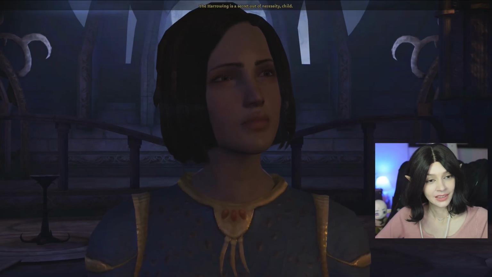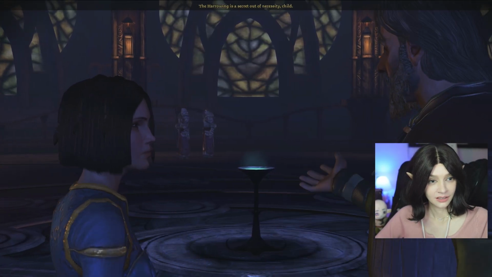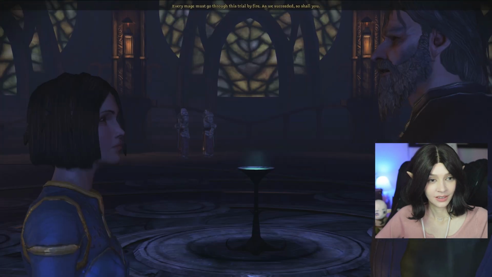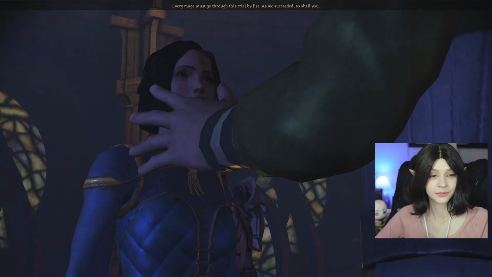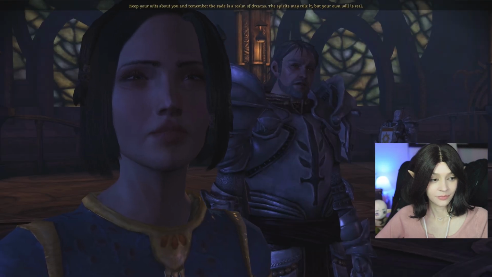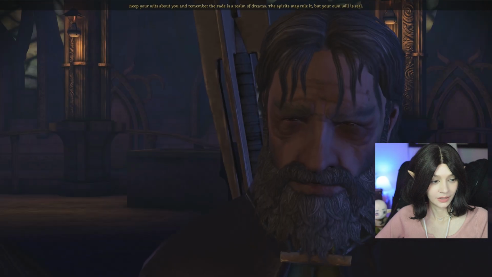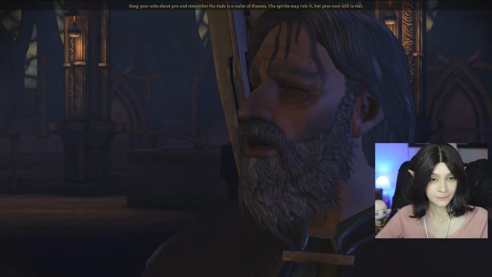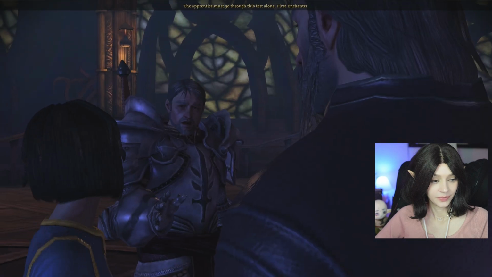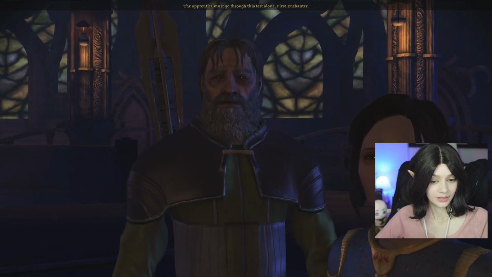Gateway into the Fade. The harrowing is a secret out of necessity, child. Every mage must go through this trial by fire. As we succeeded, so shall you. Keep your wits about you, and remember the Fade is a realm of dreams. The spirits may rule it, but your own will is real. The apprentice must go through this test alone, First Enchanter.